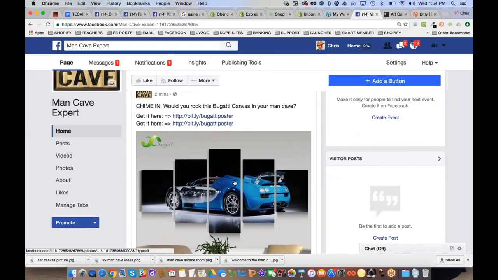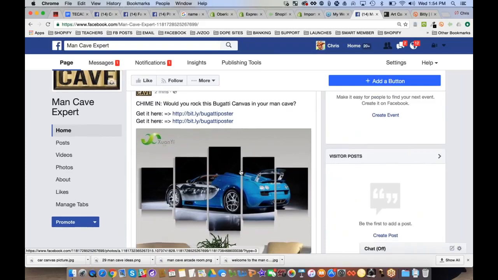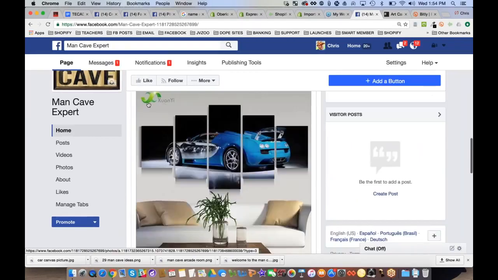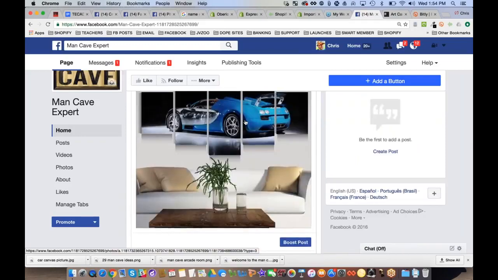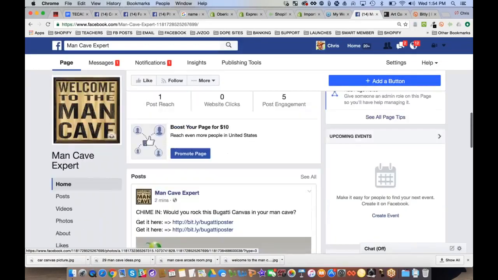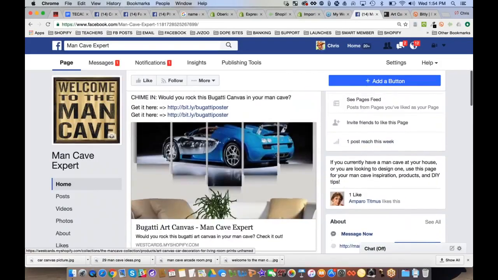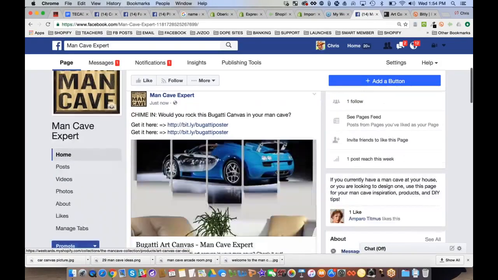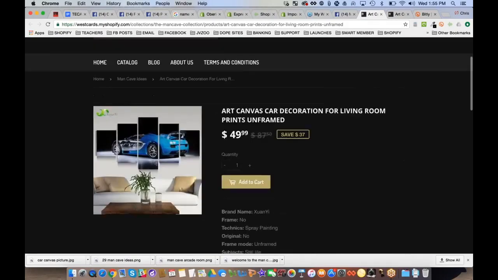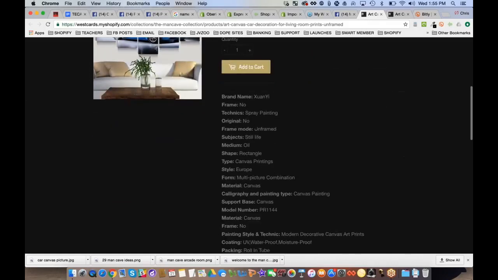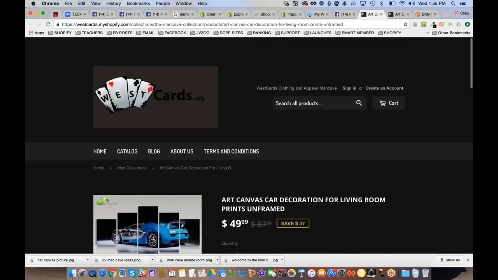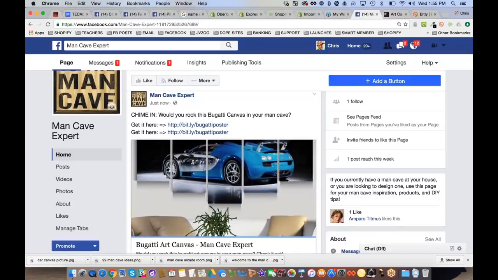Now for this one, people are going to maybe like this. If I get the right Man Cave audience and the right Bugatti audience and stuff like that, I can target people that might be interested in this, okay? And then over here, this one's more of a directly trying to sell this thing. So when they click on this, it's going to take them right to the page to be able to buy this, okay? That's just an example of how to do it. There's lots of ways to do this. Now, I've got two posts.